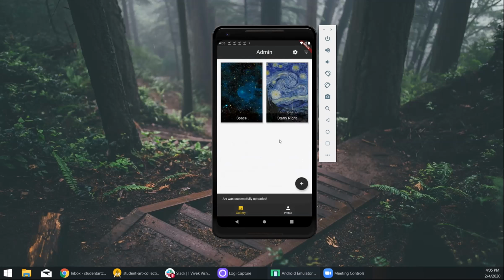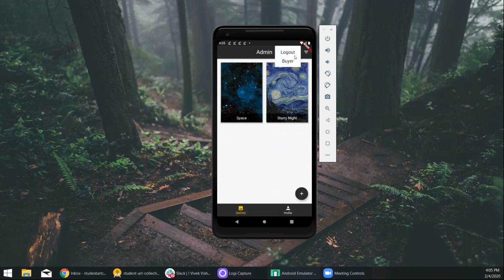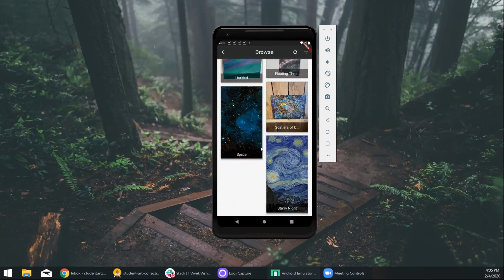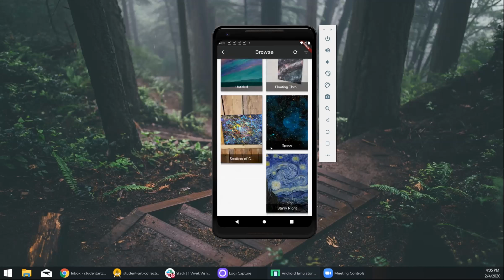It shows up here. We can also edit any of the school information. And we can switch over to the buyer side of the app and view the image from earlier and see that it has actually been marked as sold. Okay, I believe that is all for the Student ArtCo presentation. Thank you for your time.